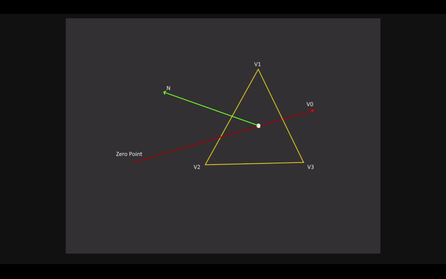Here, basically, you have the 0 point, and we also have the raycast, which is done with a triangle that is the simplex of what we did previously.